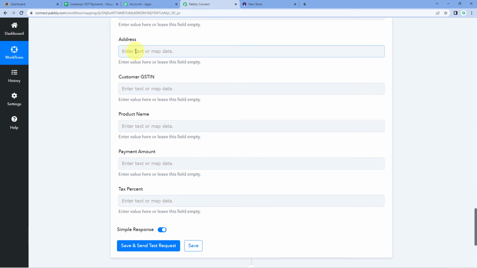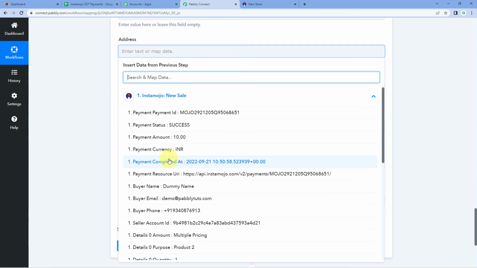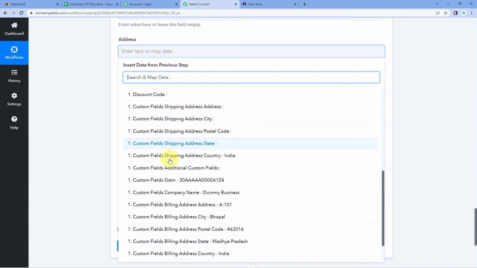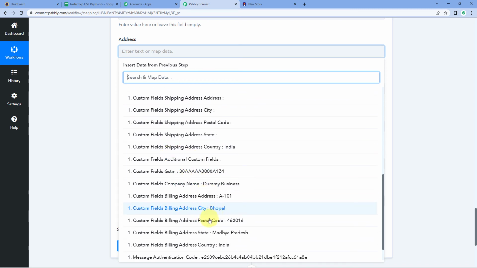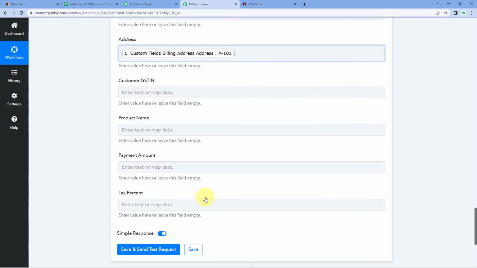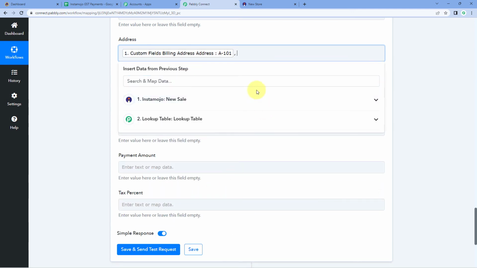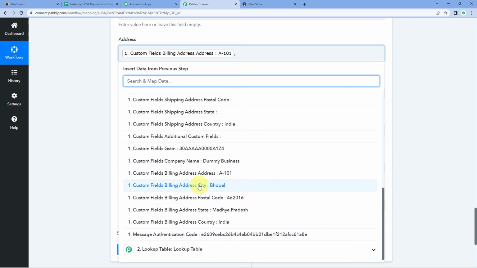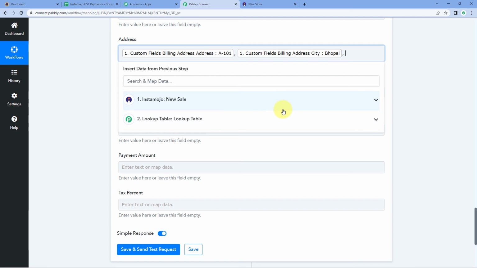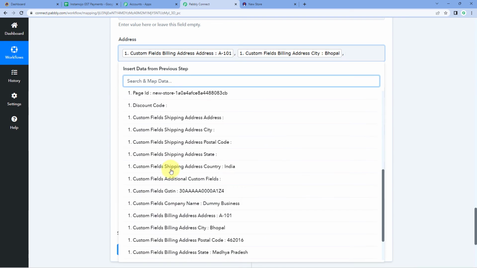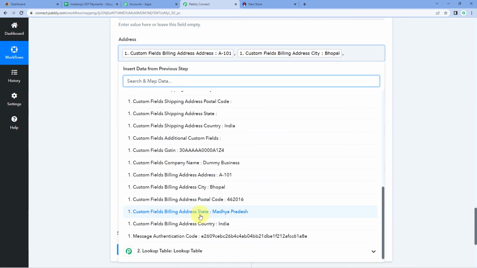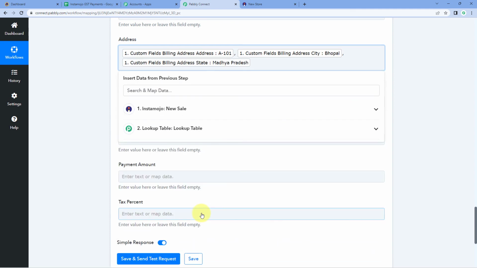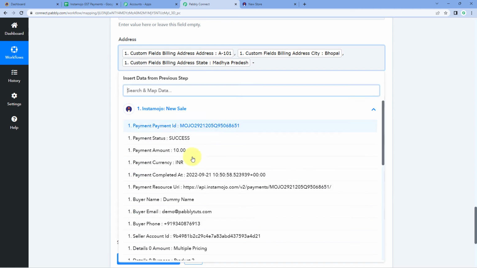Then let's map the address. But we have received the address in various lines. So here we have the address, the city, postal code, state and country. First we'll map the address. After that we will add a comma over here. And then we will be mapping the city. So after mapping the address, add a comma and select the response for the city. Let's add another comma and select the response of state. So this is the state. And let's ignore the country and add the postal code at last.